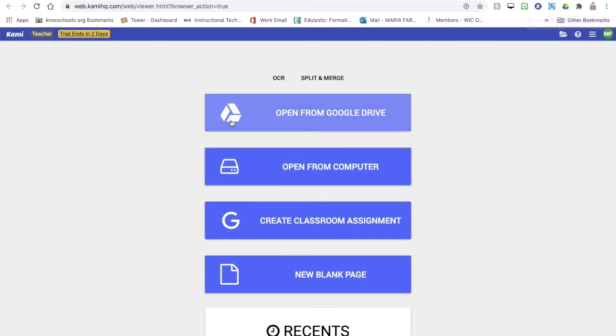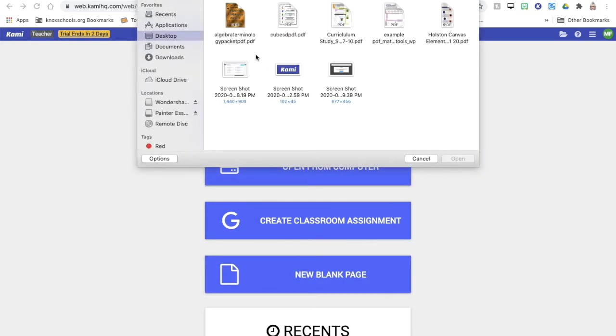We can click this little button here with our Chrome extension, and it's going to pull up our Kami homepage. So this is where we can create all of our assignments. You have an OCR for scanned documents that did not scan well. You have a split and merge for PDFs that are way too large and you're only wanting to use certain pages for your students. You can upload from your Google Drive. That's where the Google add-on came in. You can upload from your computer, or you can even do a new blank page and use it as a digital whiteboard. So I'm going to open from my computer this time.